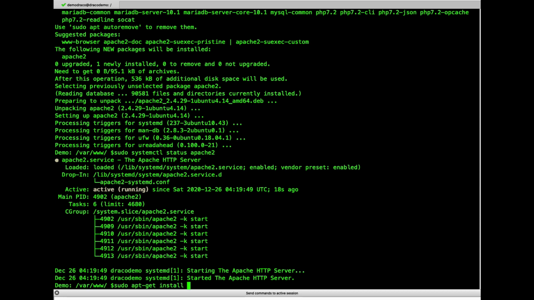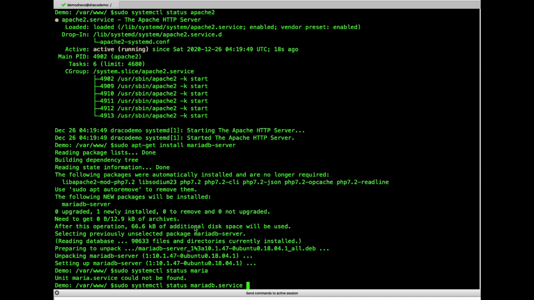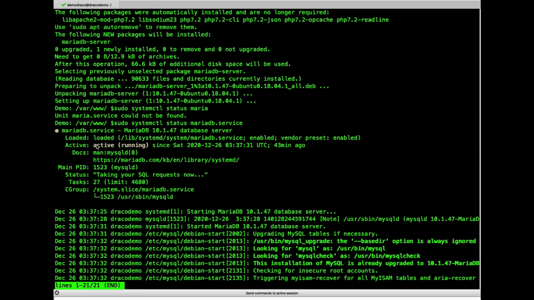Next, let's install the MariaDB. Then let's do a quick verification that it is installed properly and running by typing in a similar command to the one you used to check the Apache server. You should see that the MariaDB service is active and running as well.